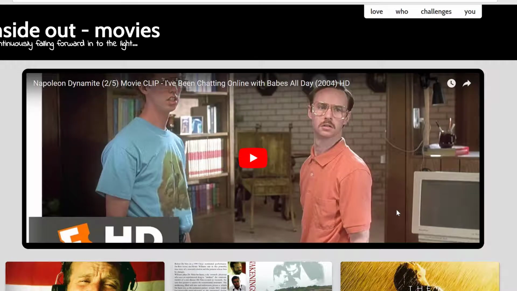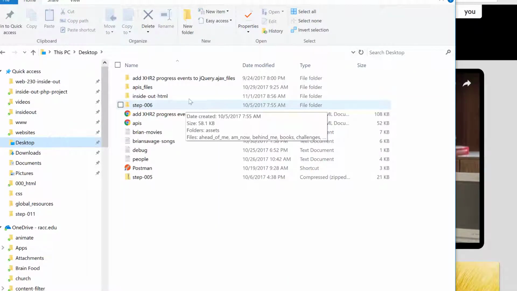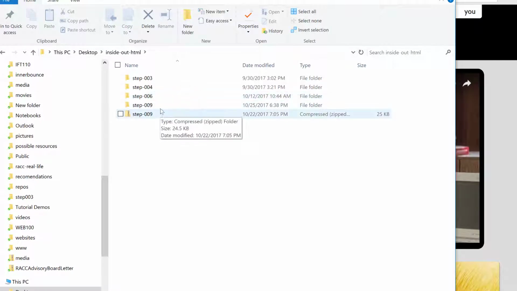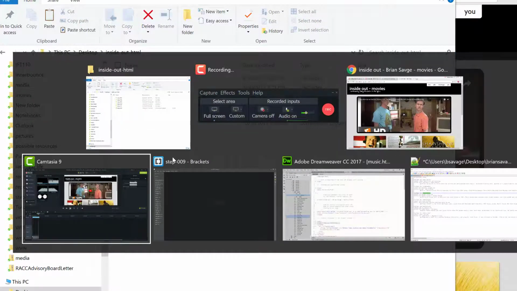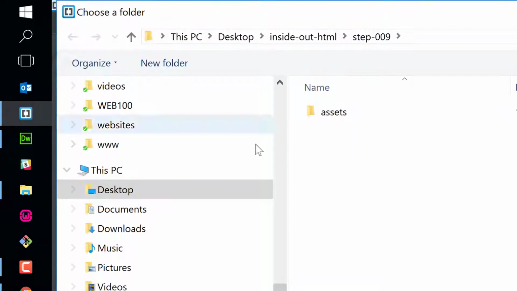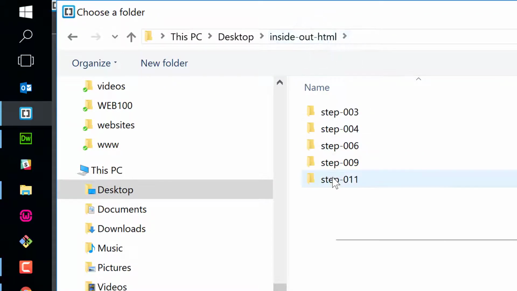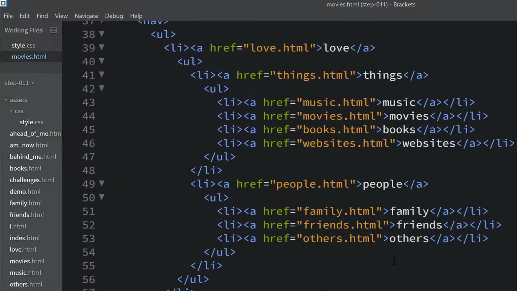So as we always start a step, we're going to go out and go to our folder. We're going to take step 9, copy it, paste it, rename it to step 11. Hop over to Brackets, open our folder, and we're ready to get going.